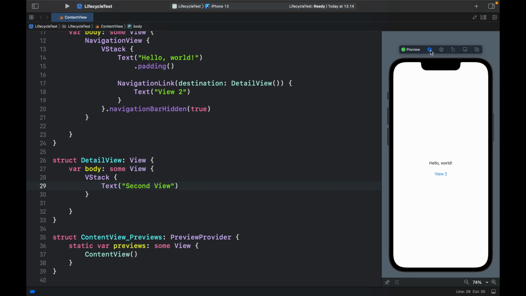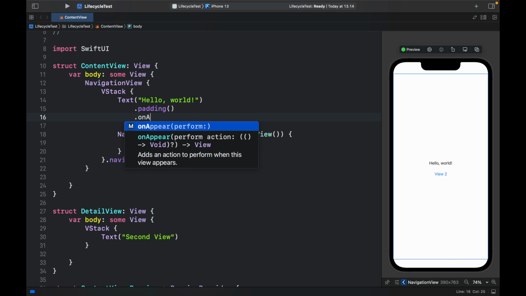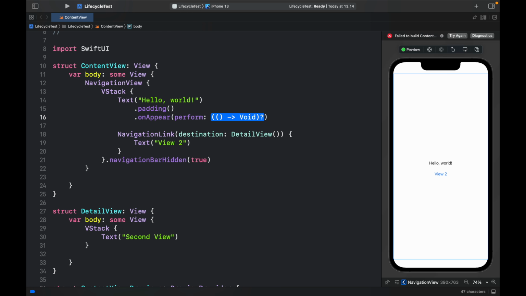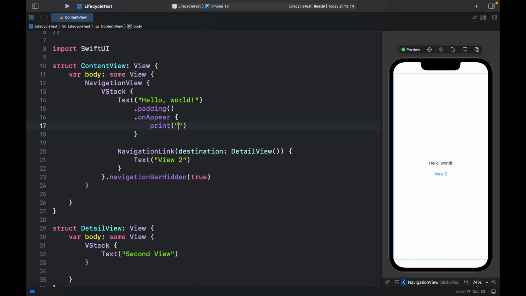But now let's go ahead and edit the lifecycle events so we can react to the views being shown and to the views disappearing. So the first one I want to show you is the onAppear. And this is going to perform an event each time the view shows up on the screen. So as soon as it sees hello world, or the text box of hello world, it's going to execute this code. And for this, we're just going to go ahead and type in print view 1 has appeared.